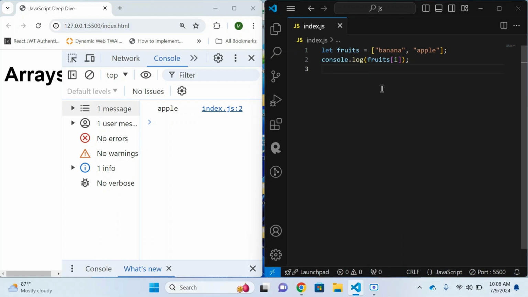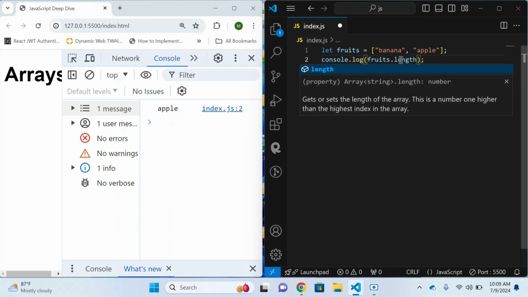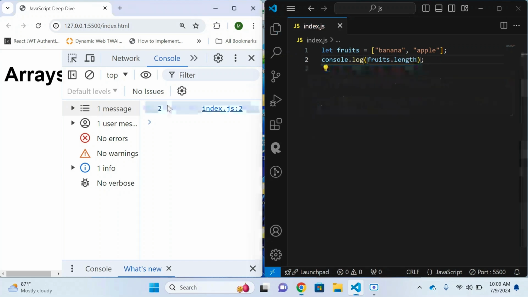In order to know how many items are inside an array, we have a property called length. Let's see that in action. Console.log of fruits.length. I can see it is showing 2. That indicates we have 2 items inside an array.